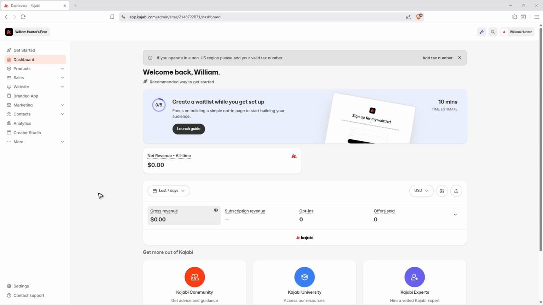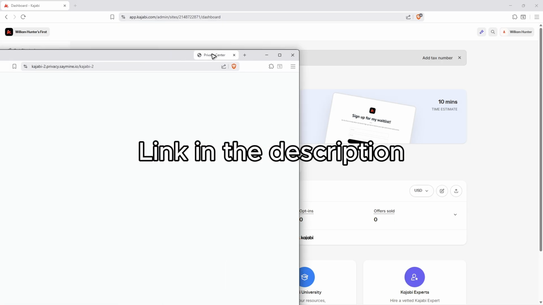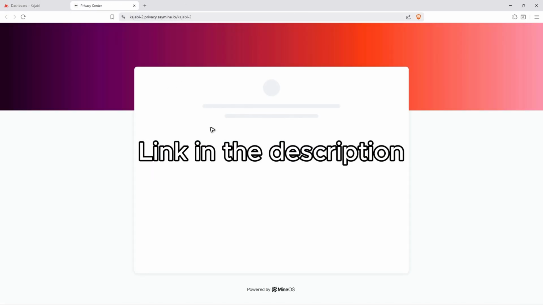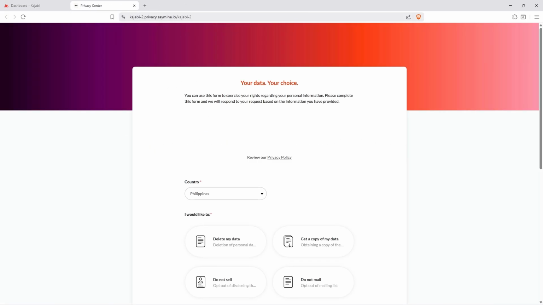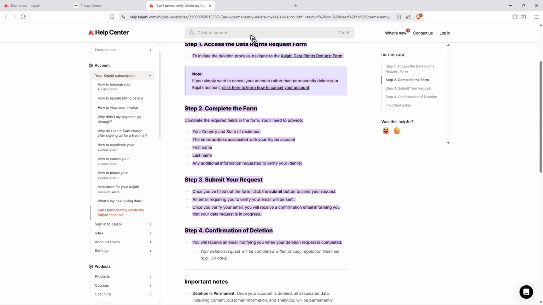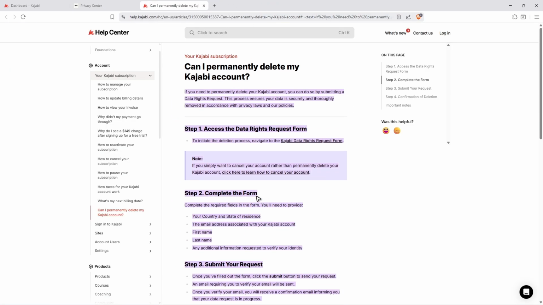If you want to delete all of your data or completely delete your Kajabi account, well, you'll have to go to the Kajabi data rights request form, right here. Don't worry, this link is safe. This one is actually from Kajabi or the Kajabi article right here.